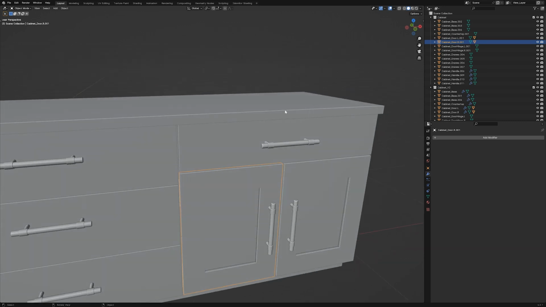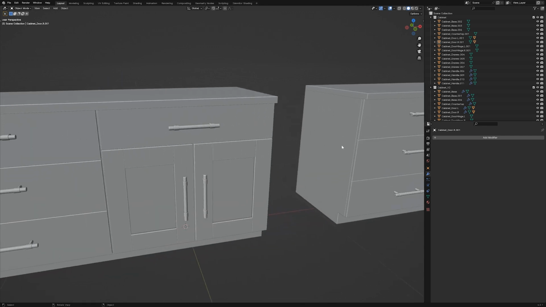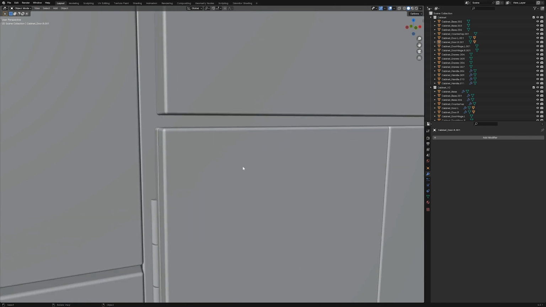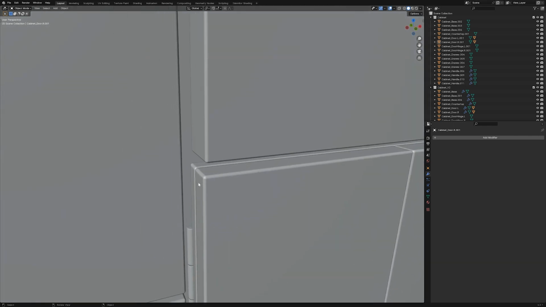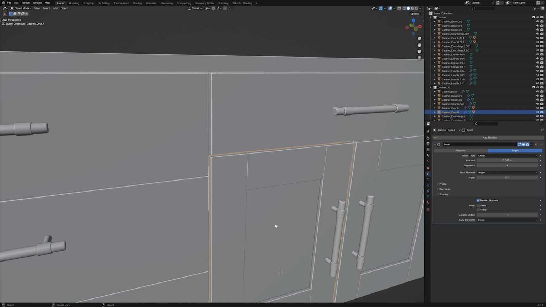Everything that you see around you has an ever so slight bevel to that edge. So if we compare this version of the model to this one, all of these edges have ever so slight bevels on them. And this is achieved with a Bevel Modifier, which I have set really low to just 1mm with 4 segments.